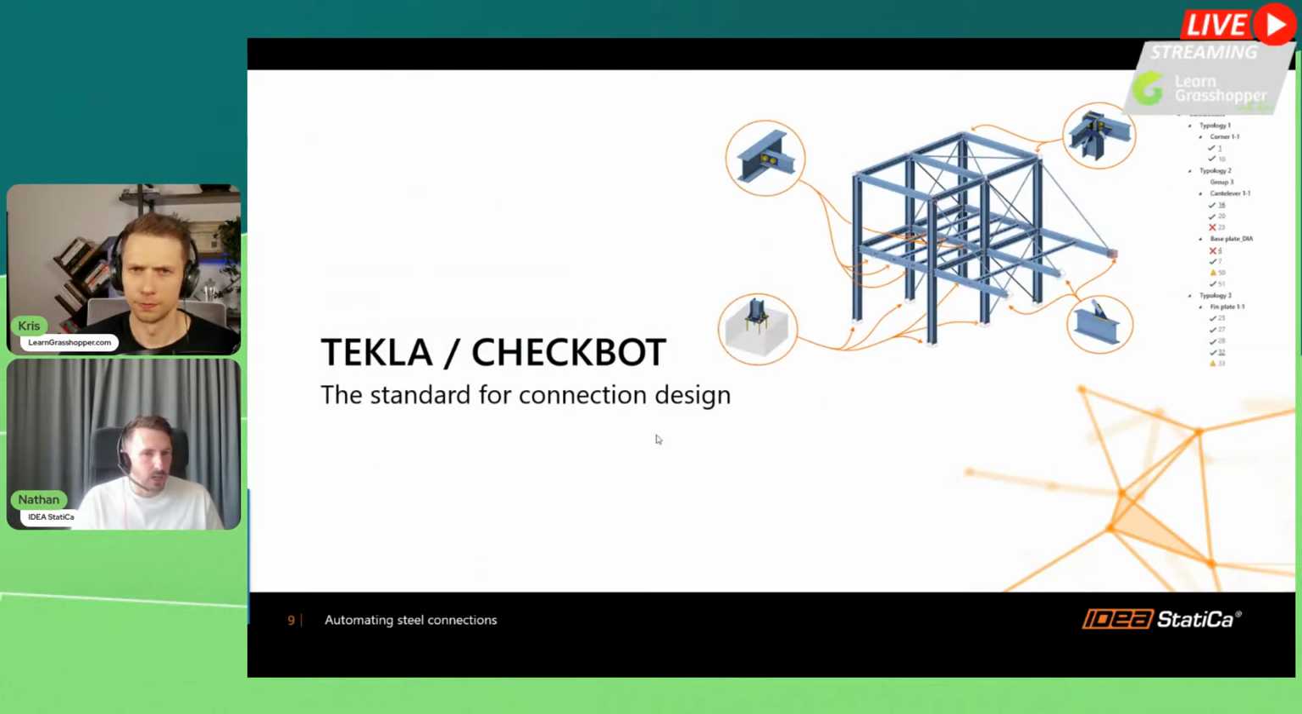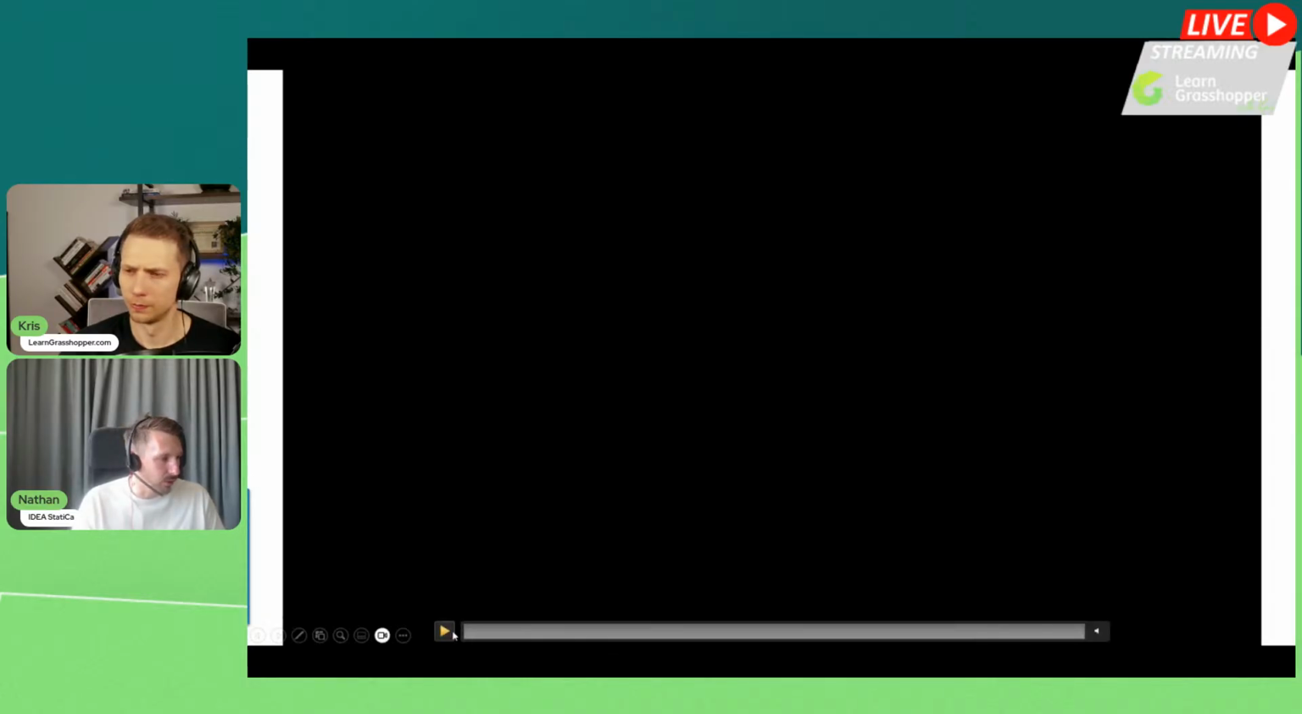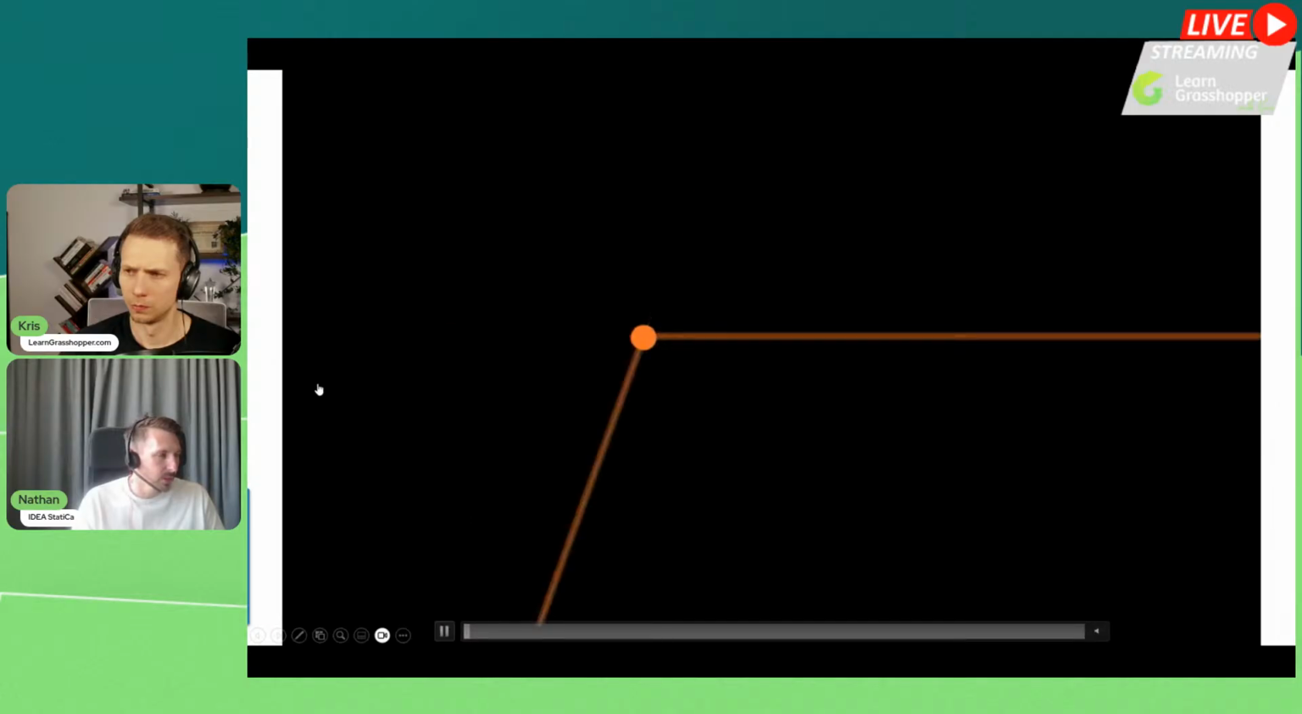I won't talk a lot about this, but our standard product for linking with Tekla is Checkbot, and you saw that briefly in that video as well. It allows you to import the Tekla model that's been created and take the plates, bolts, and welds and create Idea Statica connection files from that. I have a brief video on this as well, which I'll show. I'll talk over the top of this.